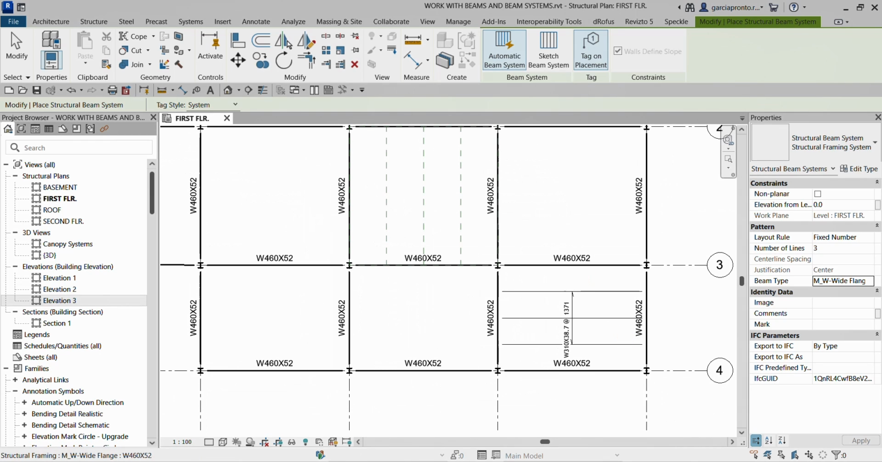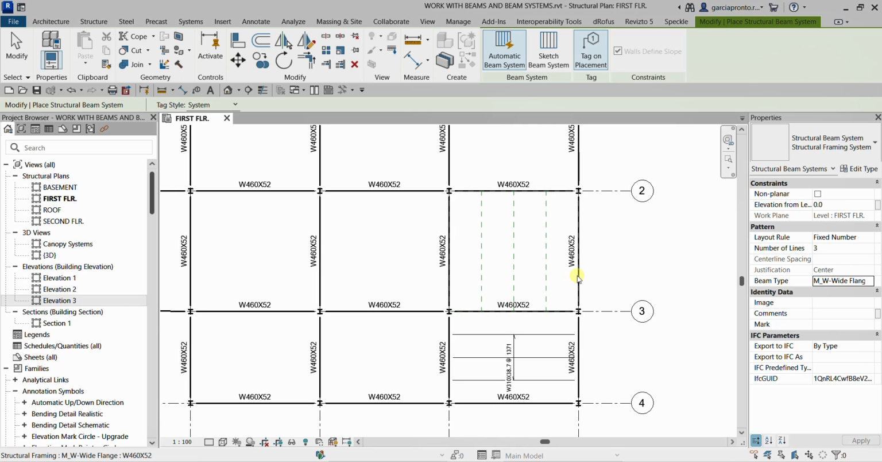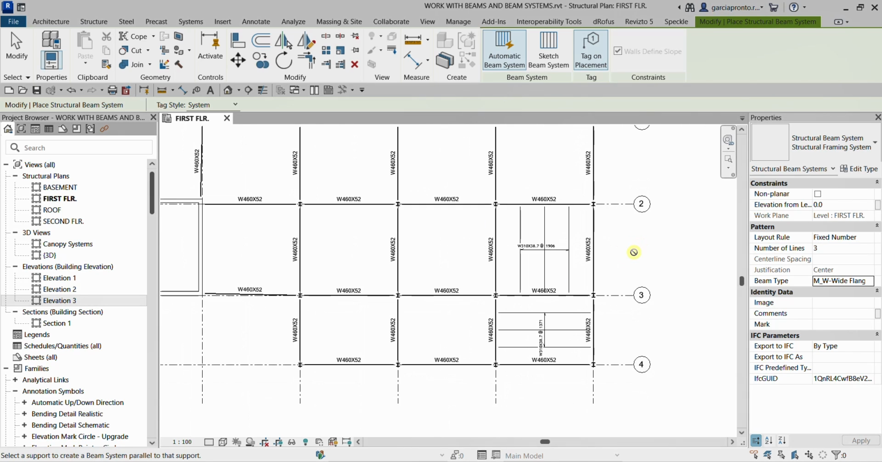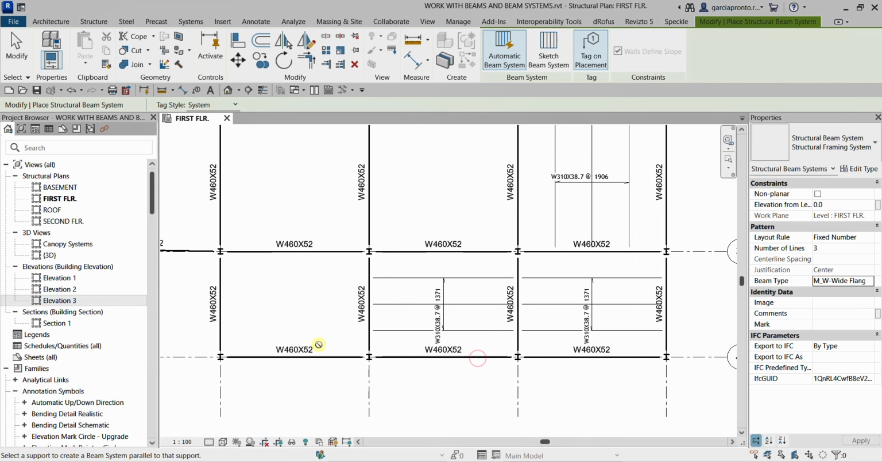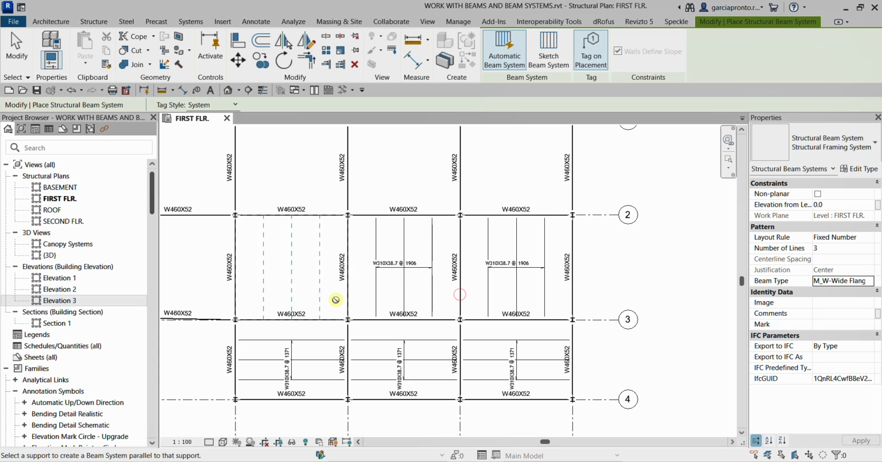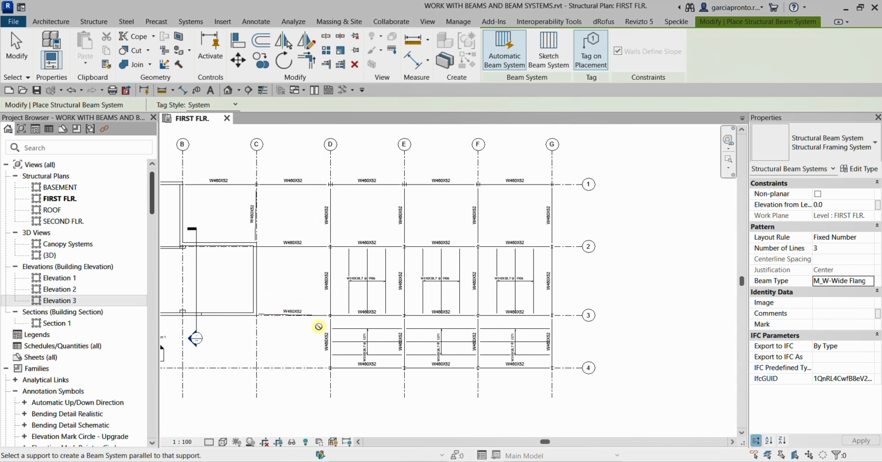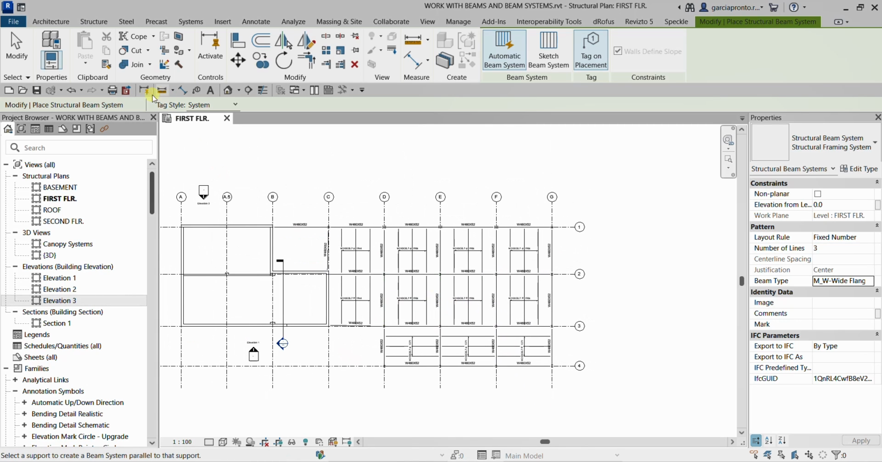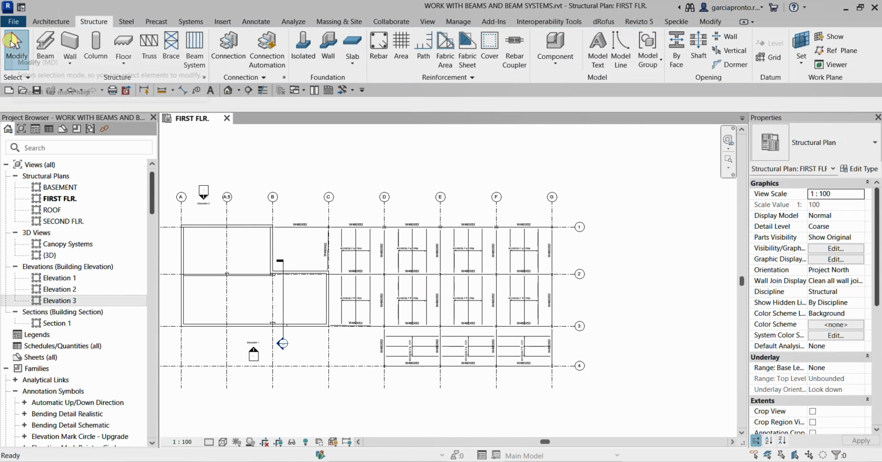Okay, I'm going to place another one here. Let's say vertical. So click again. There you go. Right, I'm going to finish it. I'm going to place it like this. Place it. Click. Click. All right. There you go. And then I select Modify.